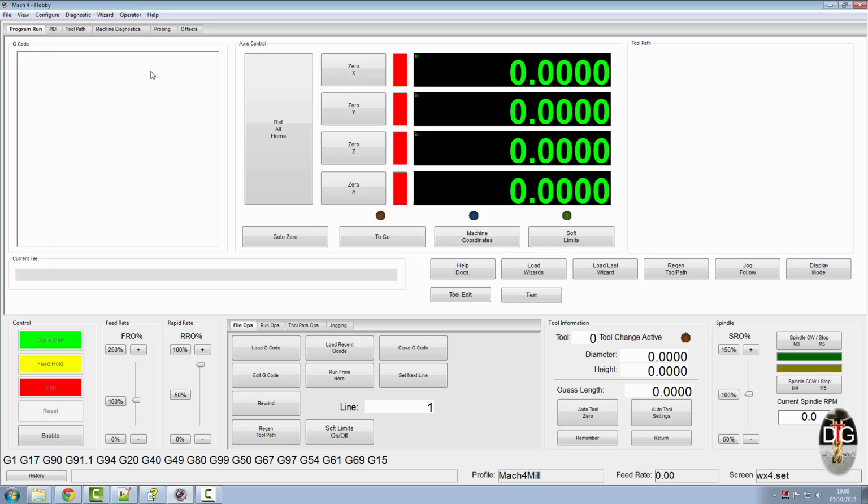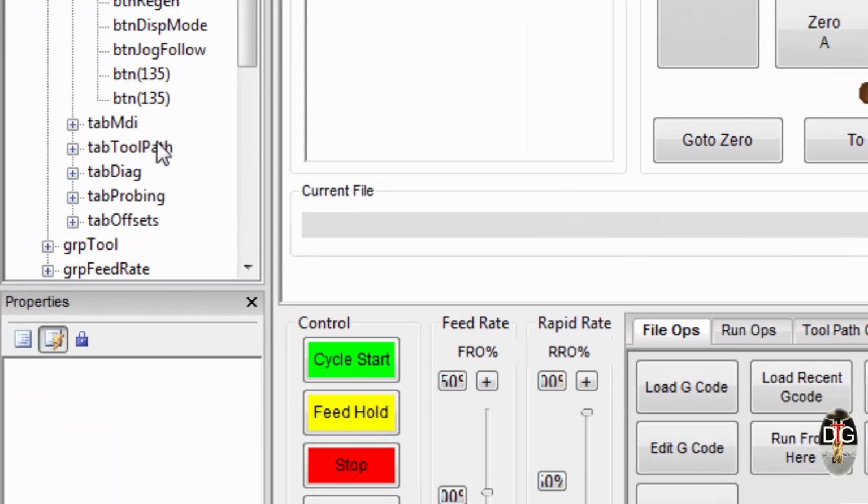Just check them. We'll run the tool editor. So, whoops, what's that? 5mm carbide. Yep, where's our screen editor gone? Tool editor rather. Let's go back into here. Oh, thank you very much, Mr. Mach4. You've managed to label 2 buttons with the same name.